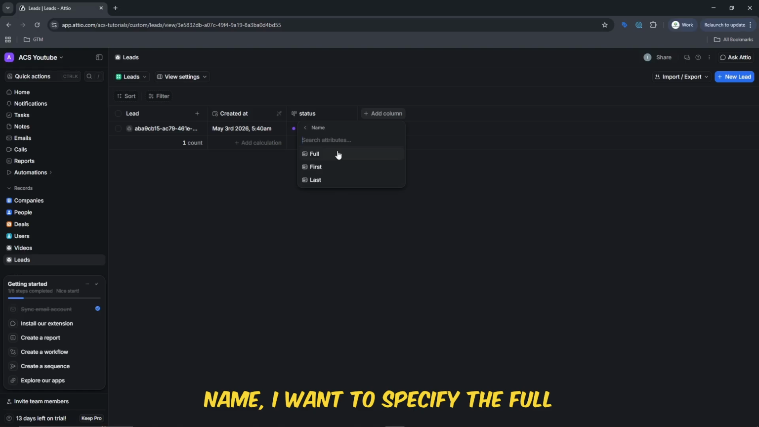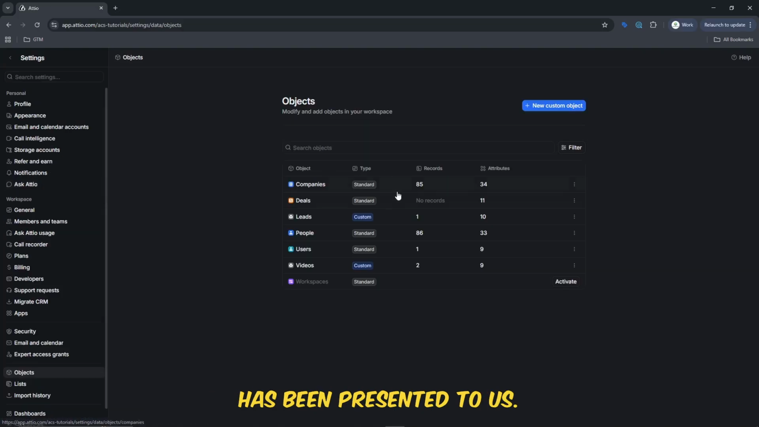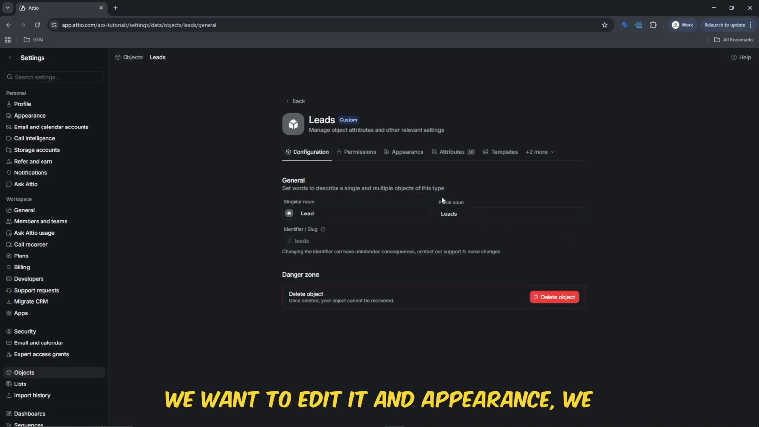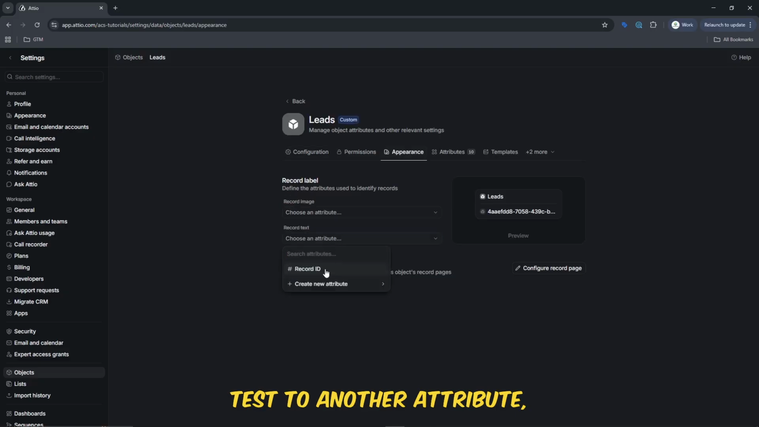I want to specify the full name. We can also change the way our lead is being presented to us. So move over to this section. We want to edit it, and under appearance, we want to change the record text to another attribute, right? So let's choose an attribute.